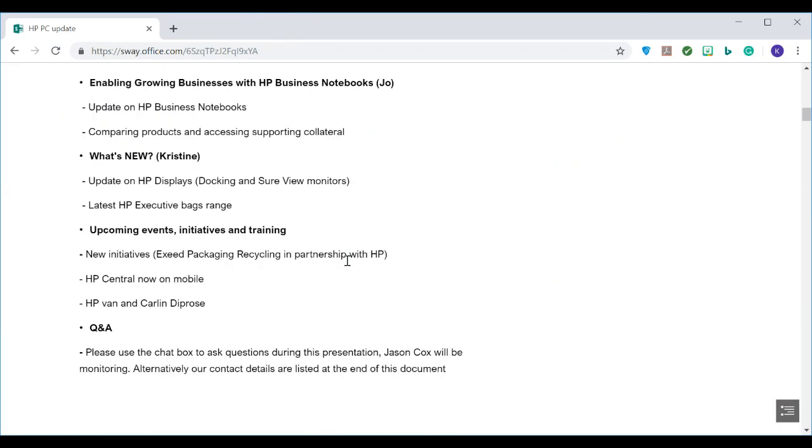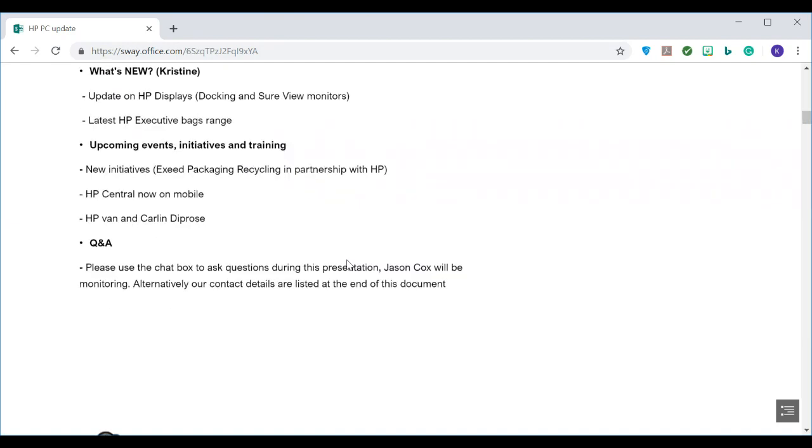We're going to be looking at HP commercial notebooks today, just a general update, and how you can compare products and access some of your supporting marketing material. Christine's going to be covering what's new in HP displays, including the new docking and Sure View options, and also the latest in executive bags. We'll cover a little around upcoming initiatives and training, and then if there's any leftover chat in the chat box, we will continue to answer those questions.